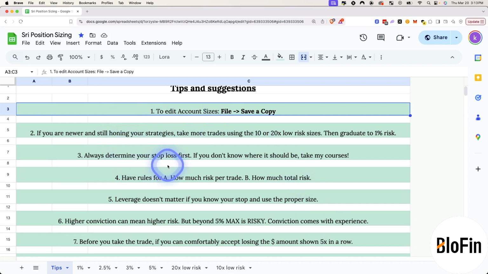So we determine the stop loss first. We have rules for how much we're going to risk per trade and how much total risk. Okay, so this is something that's individual. It depends on your account size, especially when you're starting out. Obviously, if you only have $100, it doesn't really make sense to risk 1% on that account, right? You might risk more, and that's understandable, but have rules and stick to them.